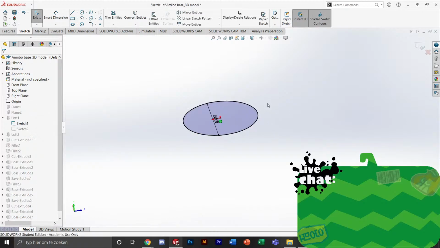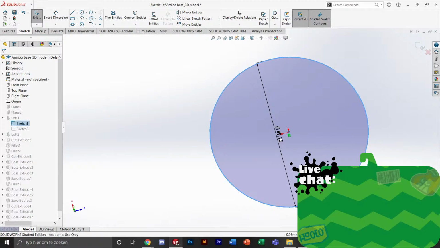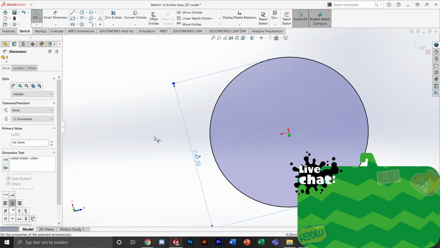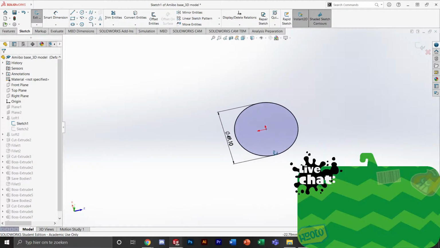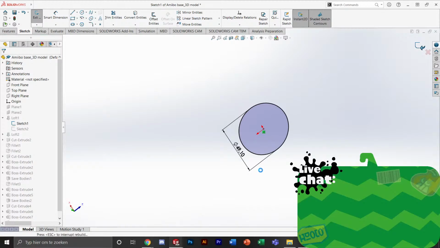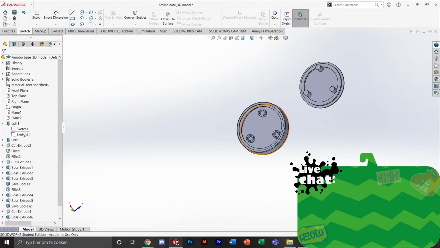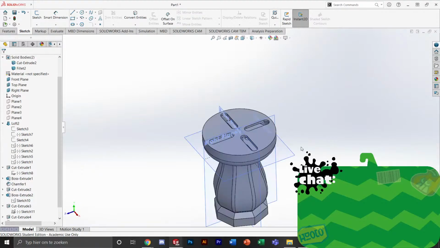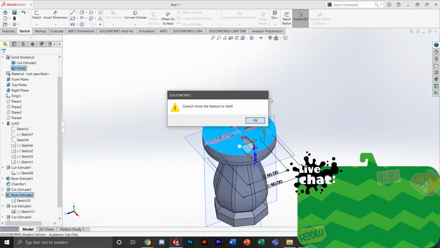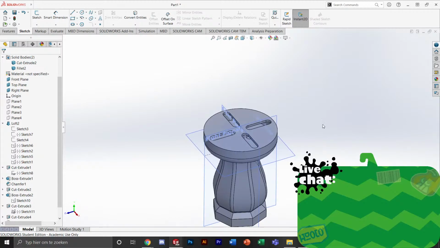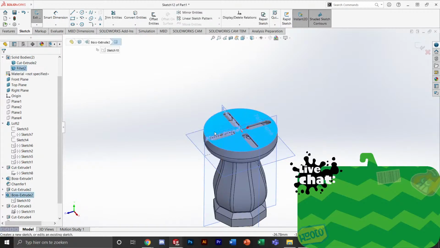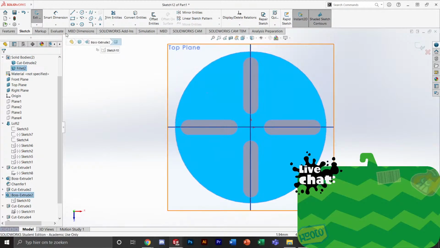So if I can get these, yes. So those are 49.10 millimeters, and those are 84 millimeters. Then I can use those for the claw. Oops. Going to make another sketch and start to work on the claws.